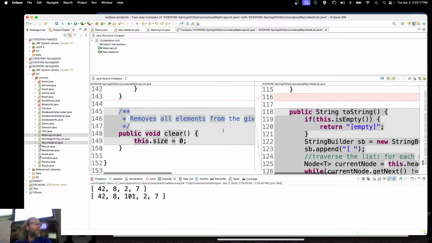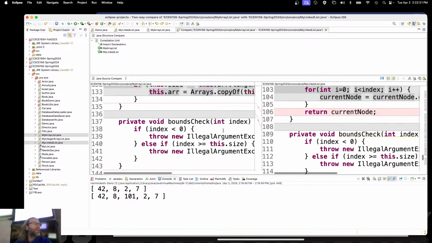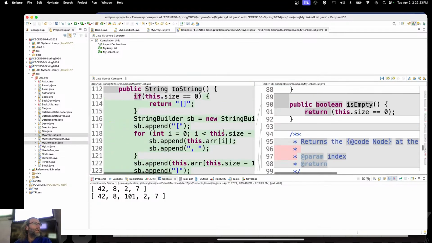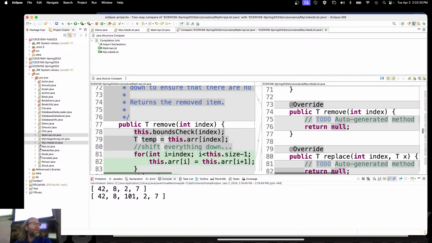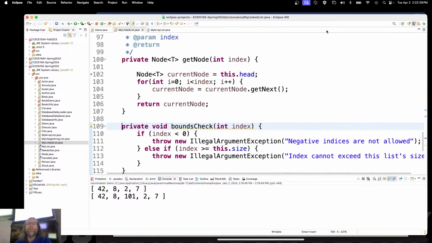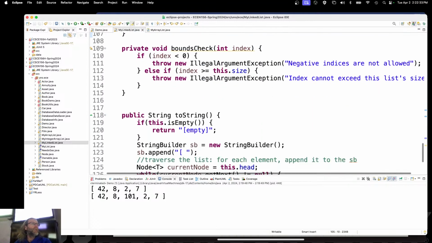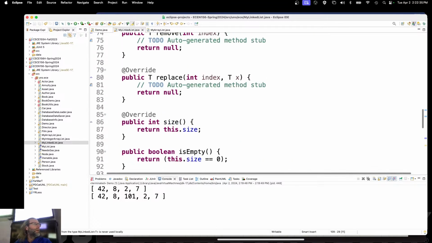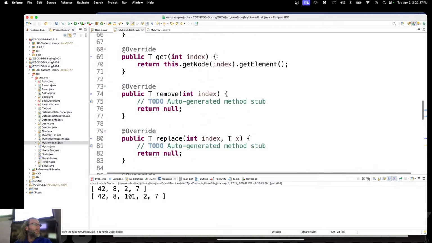What else is shared now? Oh, well, clear wouldn't work, but bounds check, right? Everything that is the same between these two, which is not much, but it's a little, it's enough to justify doing that. I'll leave that as an exercise, though. For now, I'm just going to go ahead and steal the code, okay? Because I want to get it done.